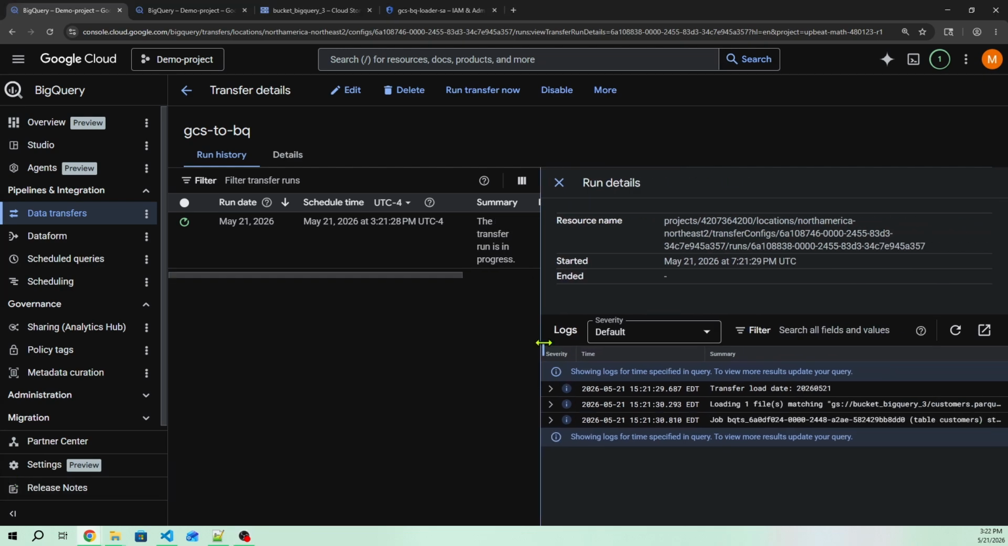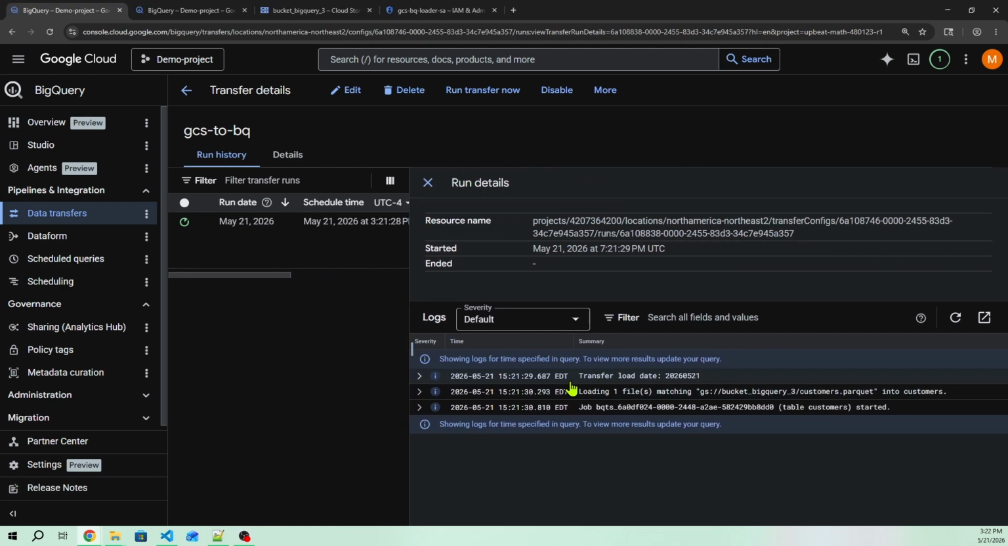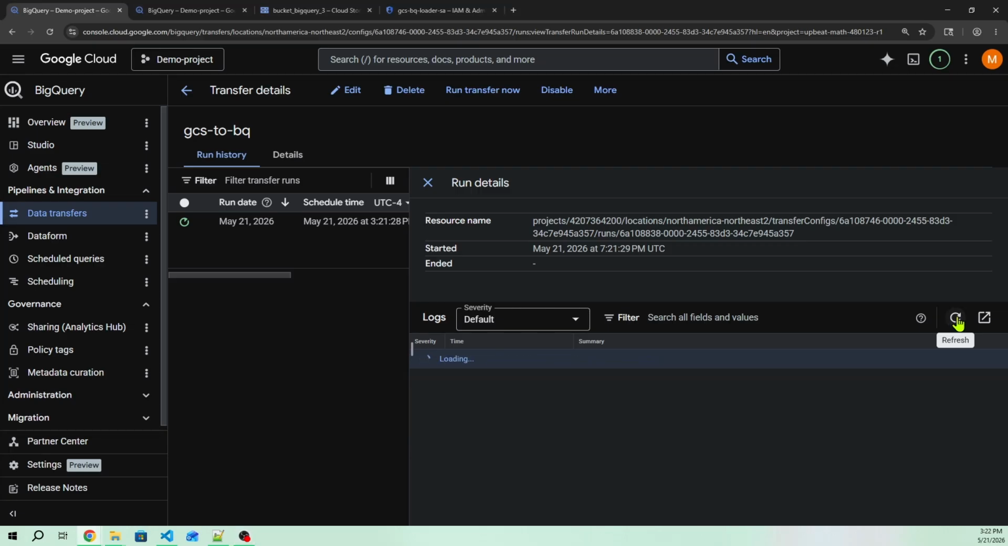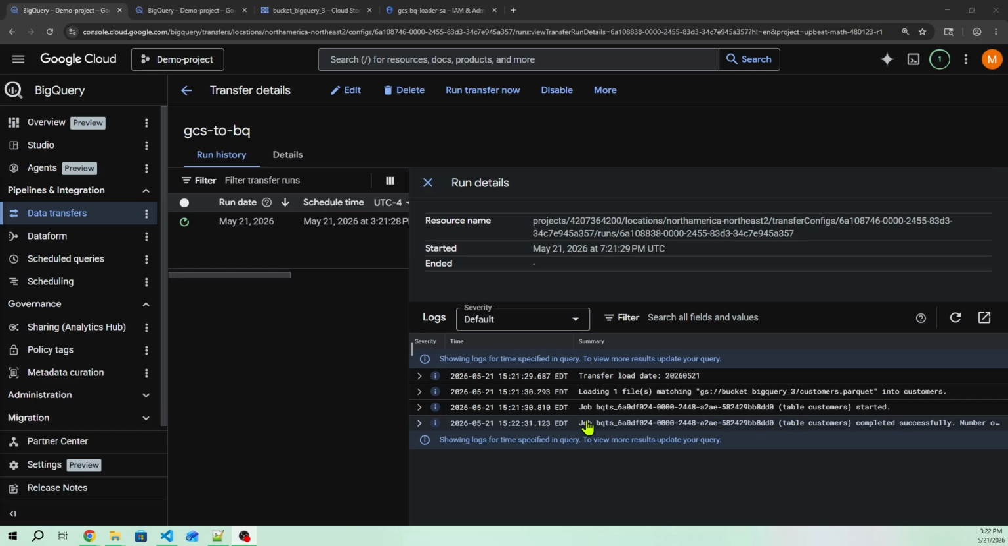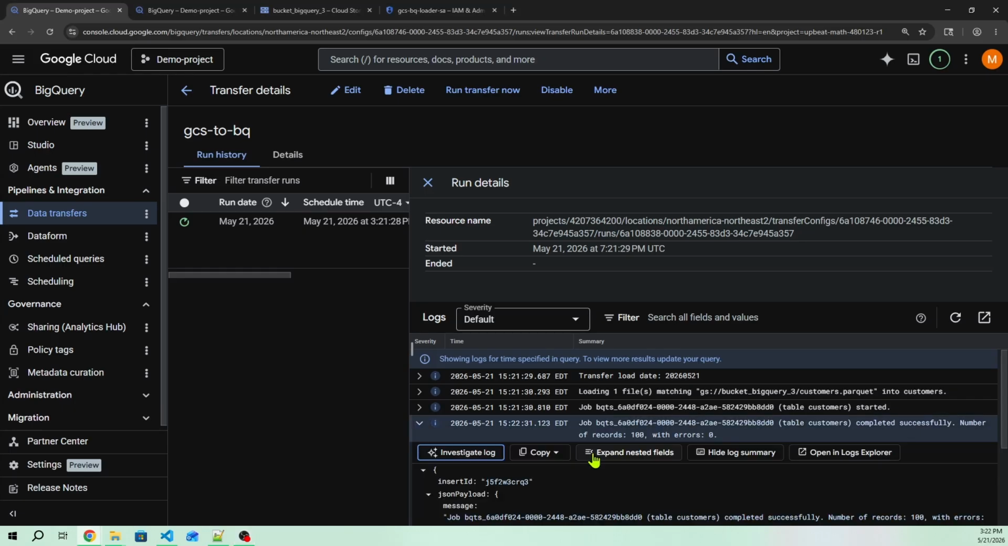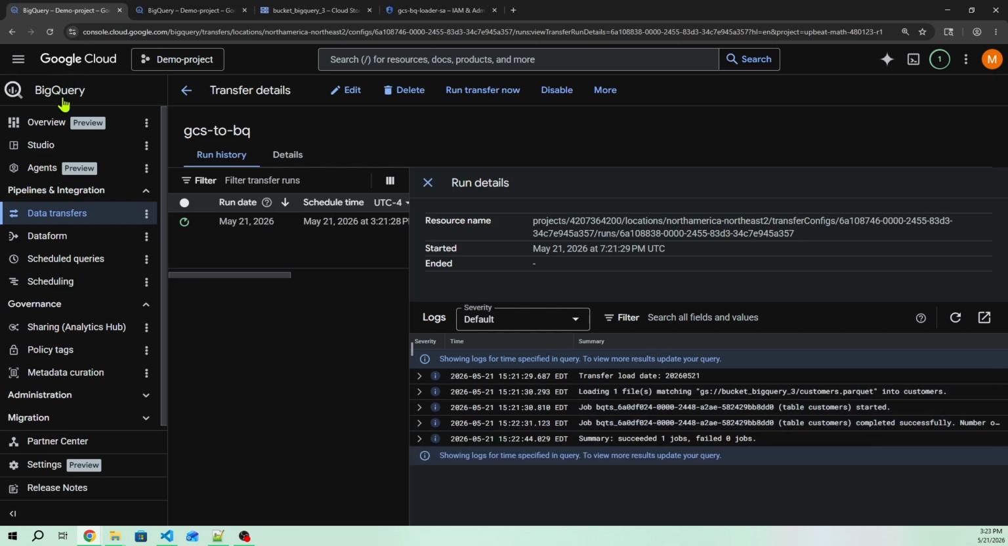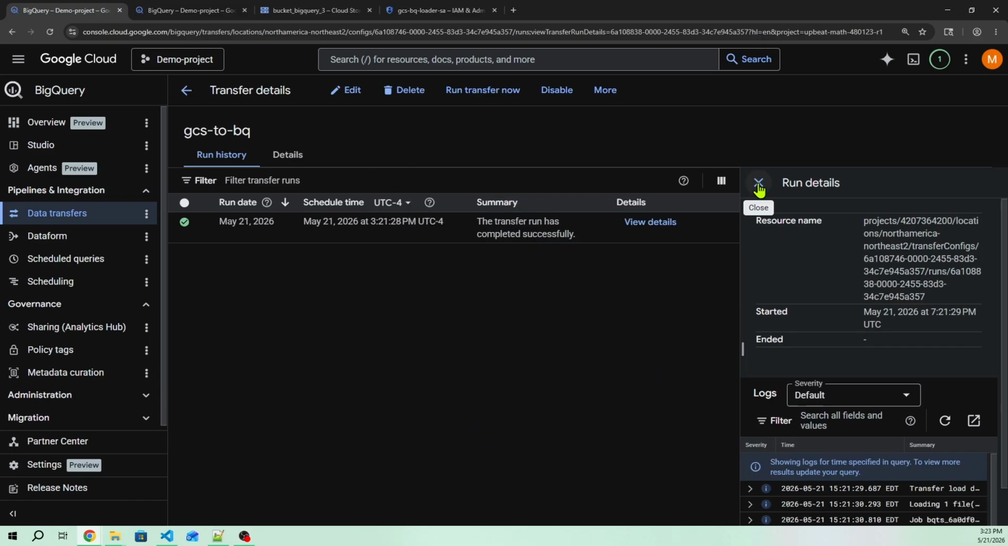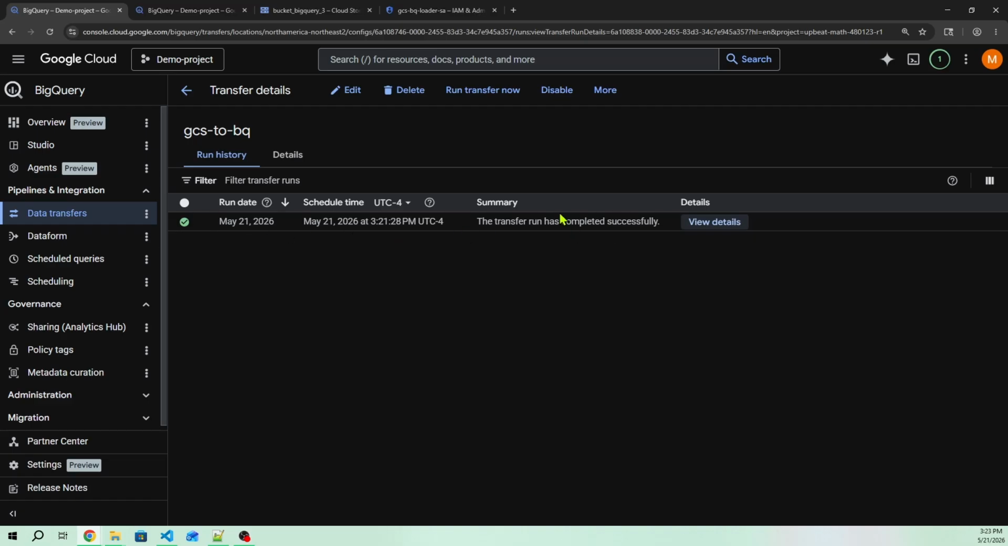Let's expand a little bit. Here we can see the transfer load date. The second step is load one file matching, and then the last status is job, this one, table customer started, which means it is still in progress. Finally we can see the job completed successfully. If we expand, we can see the status completed successfully, number of records 100 records loaded with error 0. The final summary is succeeded, job is completed successfully. Here also it is showing the job completed successfully.